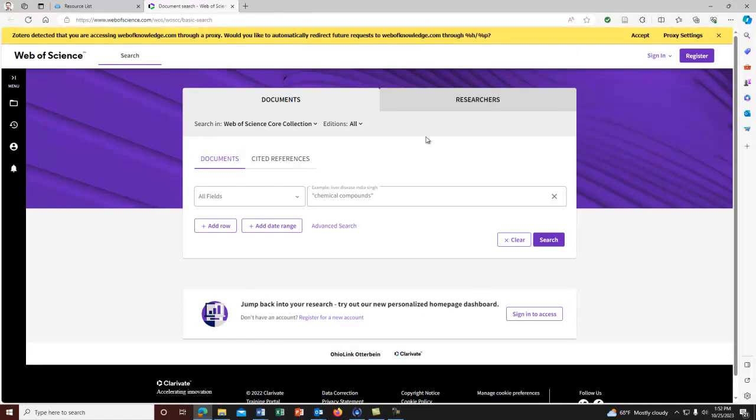Now this is a special database because it offers you the possibility of seeing the results in the order of the times individual items were cited by others. This is called a citation analysis. And in this respect, Web of Science is different from most of the other databases we offer access to.